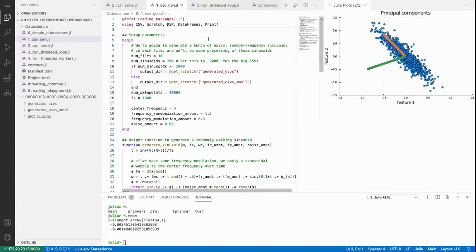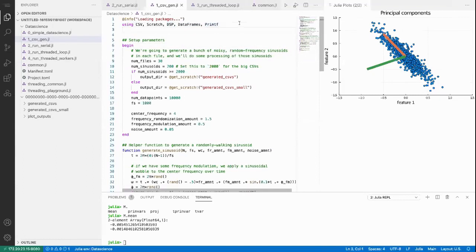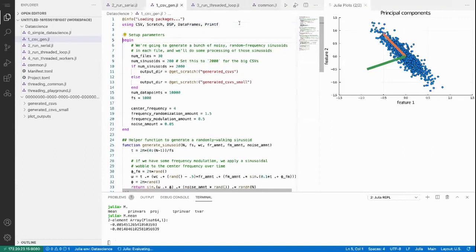So we're going to create some data that is just a bunch of random sinusoids that are wiggling about and that we can write out to large CSV files. I have this file here, CSVgen, which is going to use packages such as CSV and DataFrames and DSP and such in order to build this data for us. So we're going to generate 30 files. Each file is going to have 200 sinusoids.